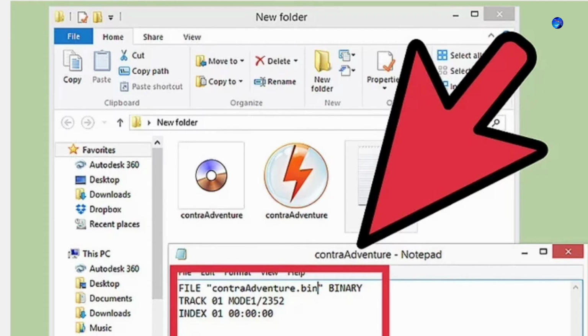Click File, Save As. Click the Save As Type drop-down menu and select All Files. Give the file a CUE extension.